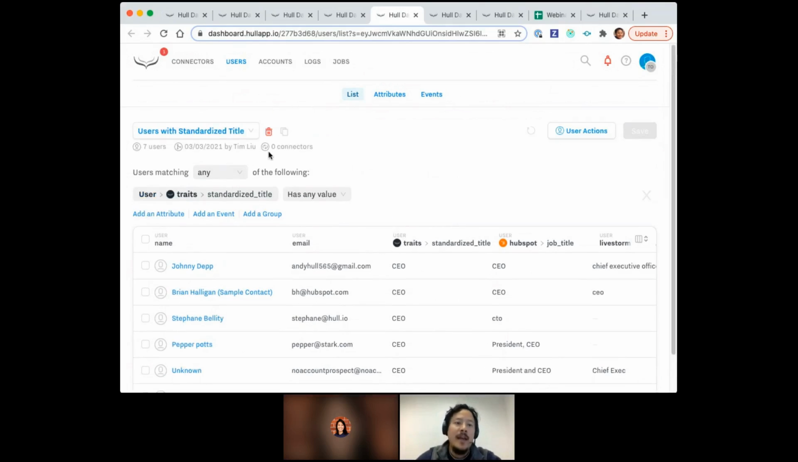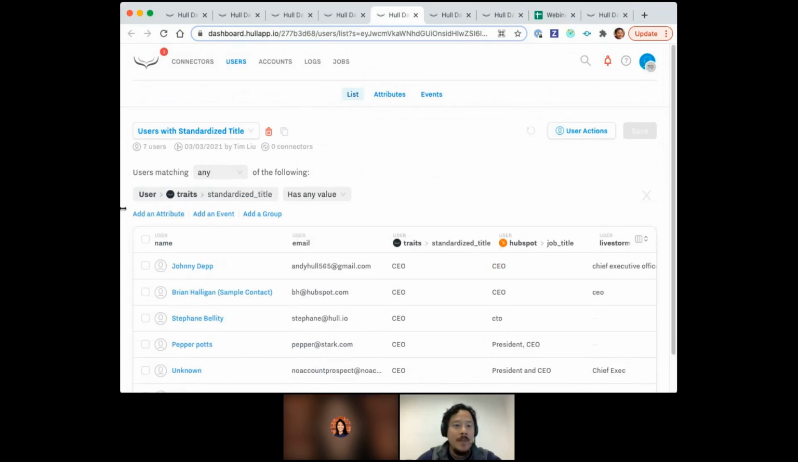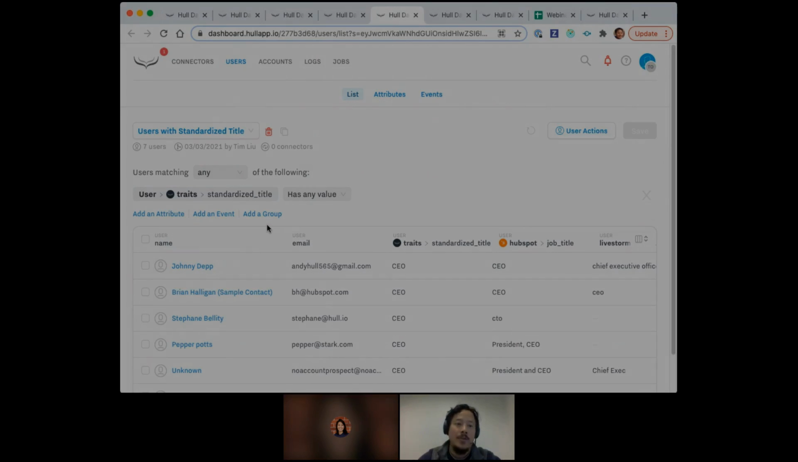And actually using that pattern where a person enters into a segment, especially ones that are more complicated, is something that a lot of people really like to use Hull for, where you can drive really personalized outreach based off of the things people do and the attributes that they have.